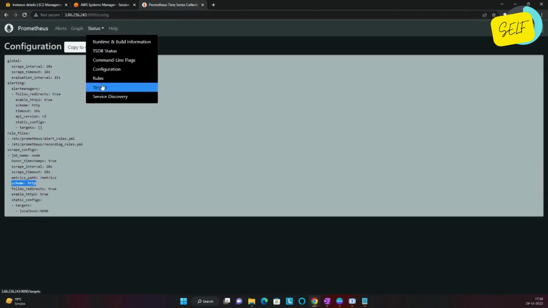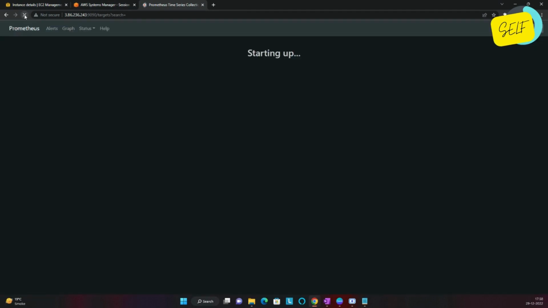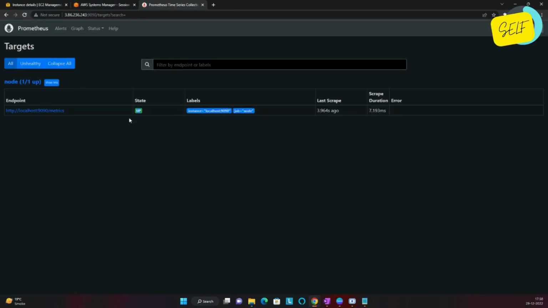Now let us check the target health. It is unknown currently. Let it come up. Okay, great. It is up now. So that means we have resolved that issue. This is one of the issues which usually comes when people mistakenly specify HTTPS in place of HTTP, so you will not be able to scrape the target. Another way to resolve this issue is implementing TLS at your endpoint, so that you can communicate with the targets over HTTPS. That we will learn in the upcoming lectures.